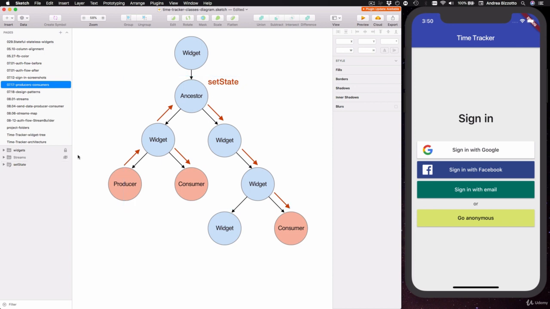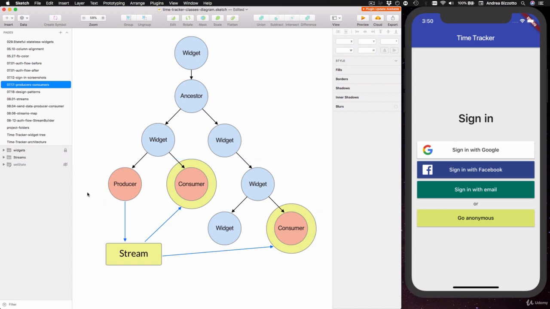But this is no longer necessary when we use streams and StreamBuilder, because all we have to do is to create a stream that contains the state that needs to change over time, and then find a way for the producer to add new values to that stream, and the consumers can register themselves as listeners to that stream by using StreamBuilder. So this new configuration is more flexible because it doesn't depend on where the widgets are in the widget tree, and it also requires fewer rebuilds, because only the widgets that register themselves will be rebuilt when there is a new value on the stream.